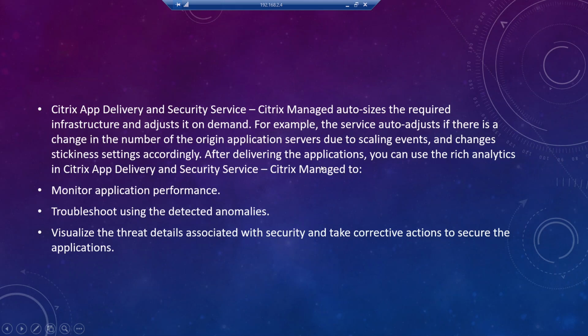After delivering the applications, you can also monitor them. So basically, let's say you have 100 servers in a data center and usually you have like 1,000 users who connect to those servers, and all of a sudden you have like 3,000 or 4,000 users trying to connect to those applications. The service is going to automatically deploy that application in a different data center so that users can connect without any issue. Based upon the demand, it is going to increase the number of instances.